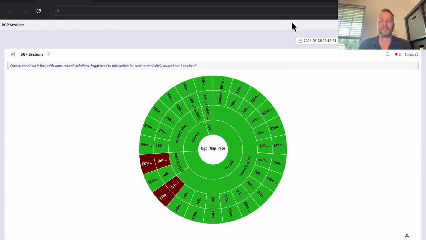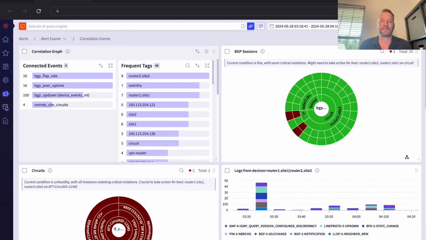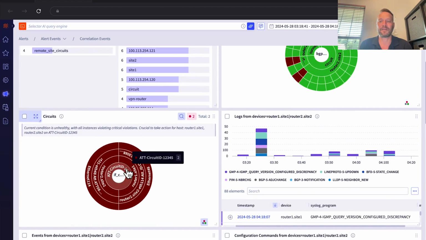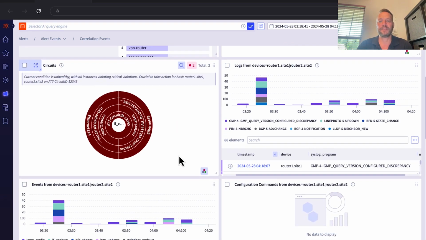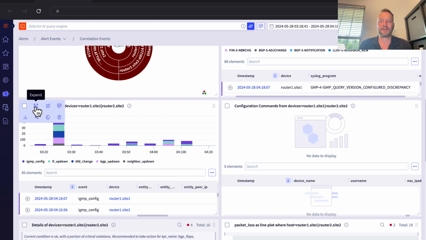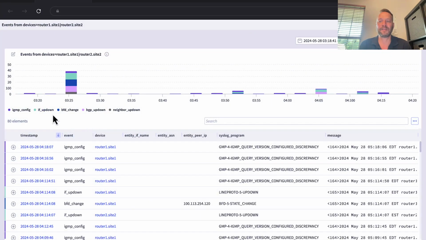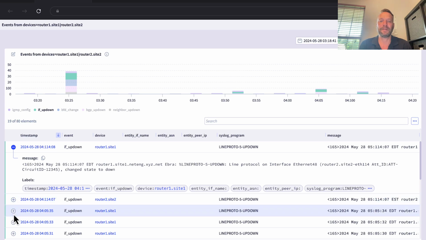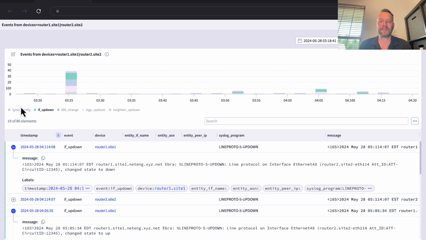So now the operator goes back to the main alert page to learn more. We can see on another Sunburst widget that the interfaces are related to a common circuit and carrier. This will be useful later when we open a ticket with them. Looking further down the page, we see various raw logs and log events. As you can see from the log events, there is a repeated interface down event on both routers, along with BFD, BGP, and LDP events.